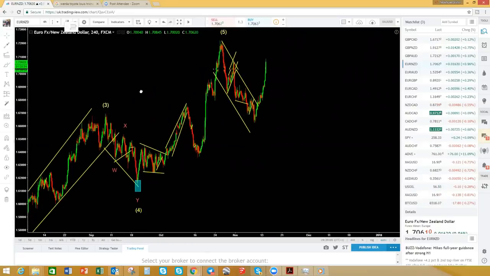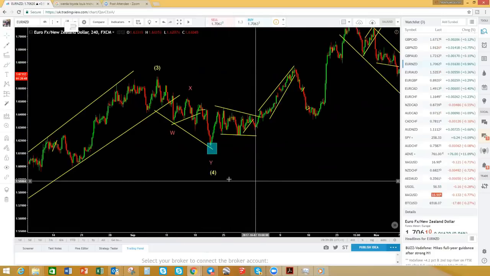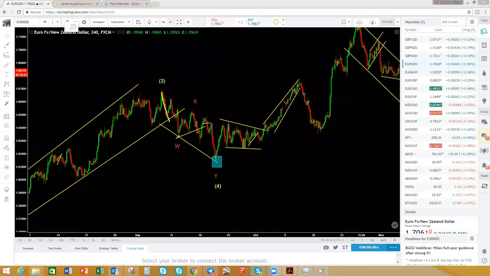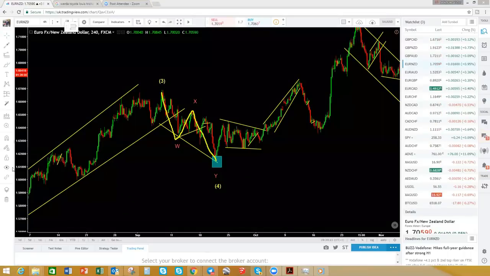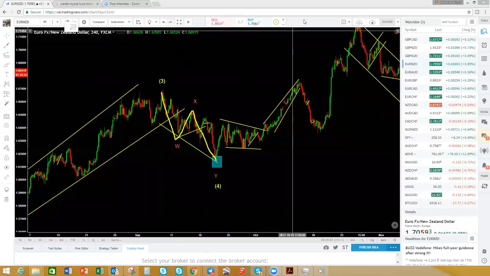So you can see here on wave 3 of Euro New Zealand, I've got a WXY that's labeled like that. So let's see how we would have projected this. We've got wave 3 and we've got a wave 1, 2, 3, wave 4 that ended like that. You can see there's a zigzag, it's a clear zigzag over there. All right, so now let's see if those rules that we applied apply here as well.